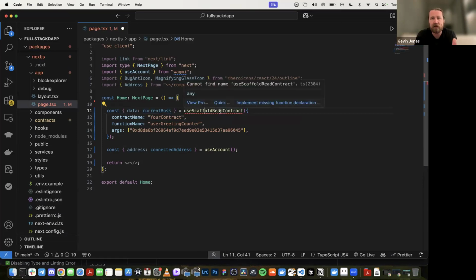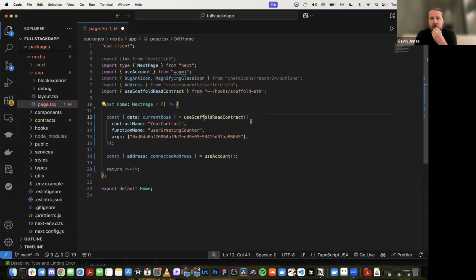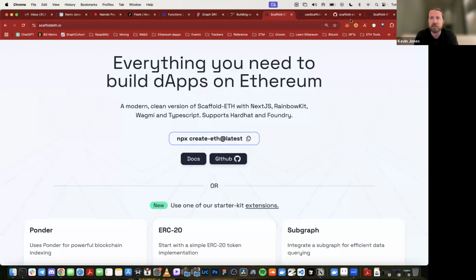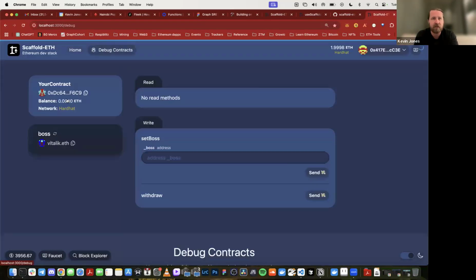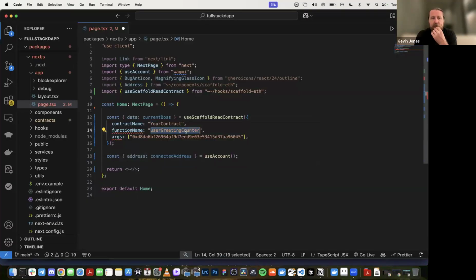This is going to tell us that we don't have it available, so we can just click quick fix and add the import, and it will add it up here for us. Okay. The next thing is it wants the name of the contract. We know that's your contract. We can get that from Scaffold-ETH, which is right here. It's called your contract. And then we want to know who the boss is, so we can just type boss.